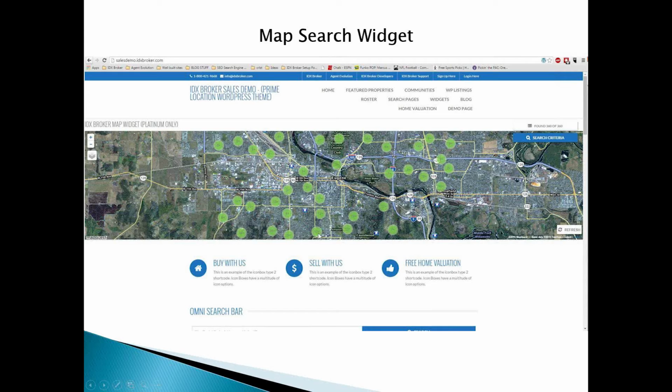And it looks like this here. If you have a theme that utilizes it on the front page, like this one here, it's the Prime Location theme from Agent Evolution. The widget automatically plugs into it and it looks really nice.